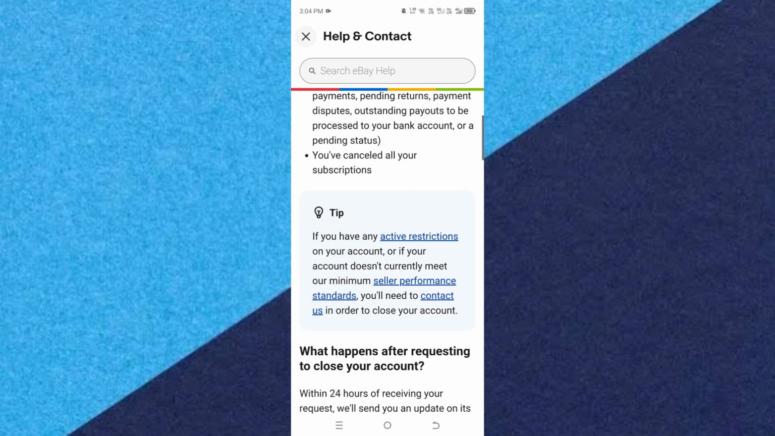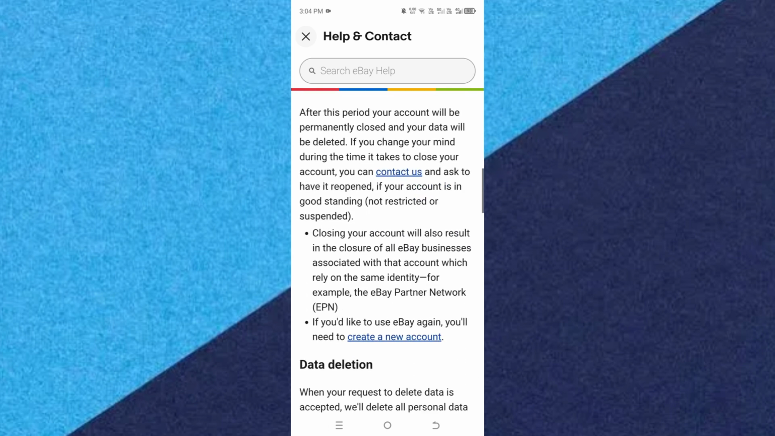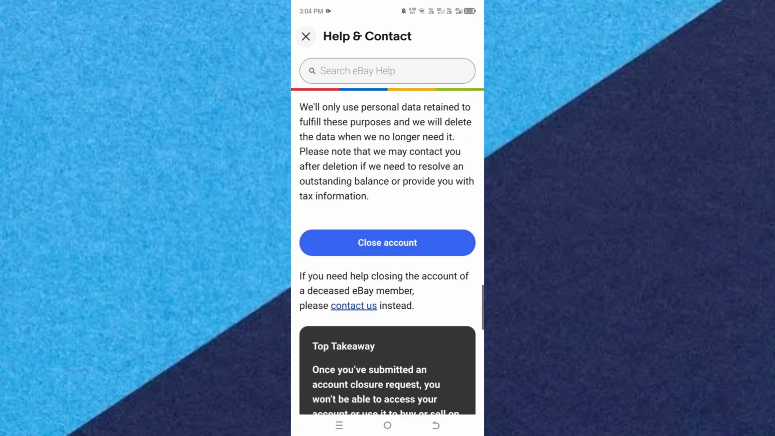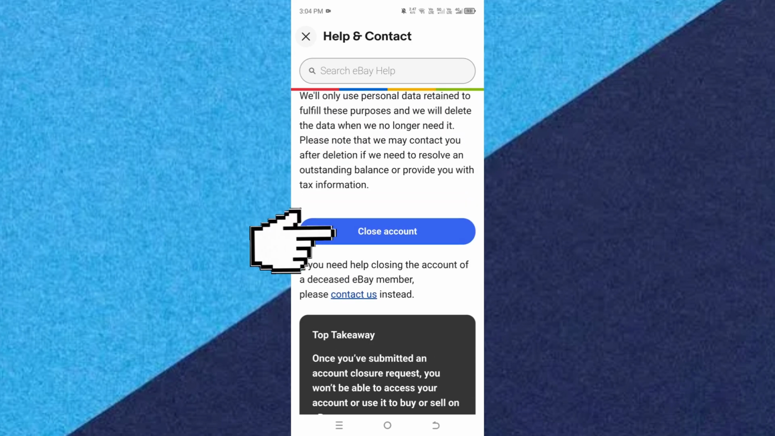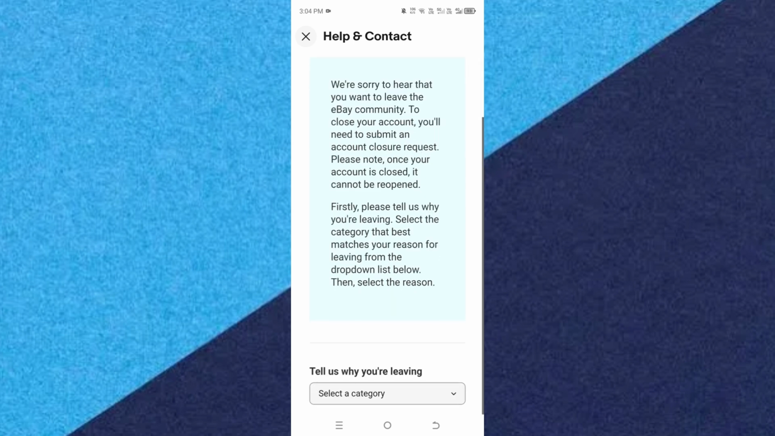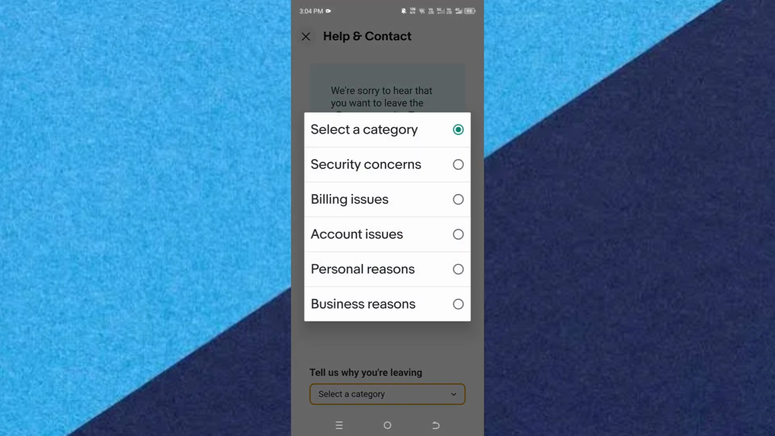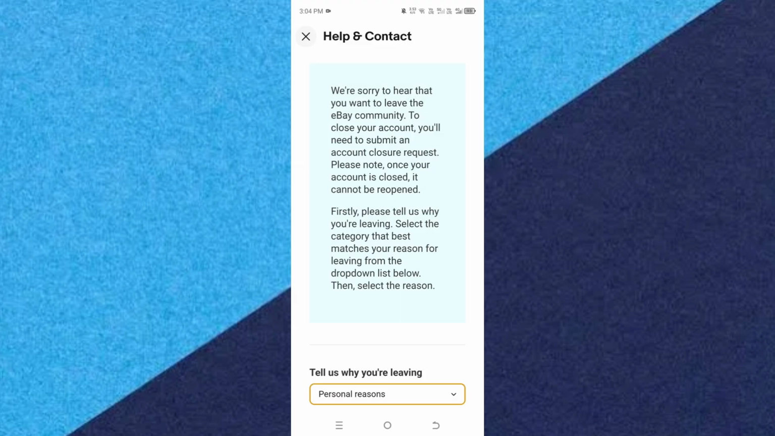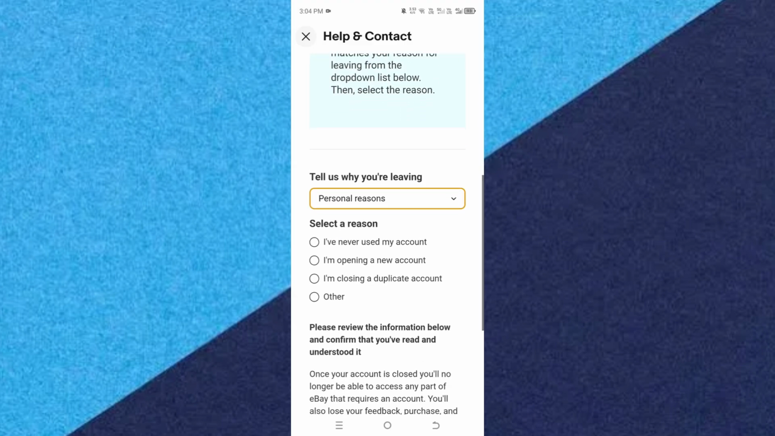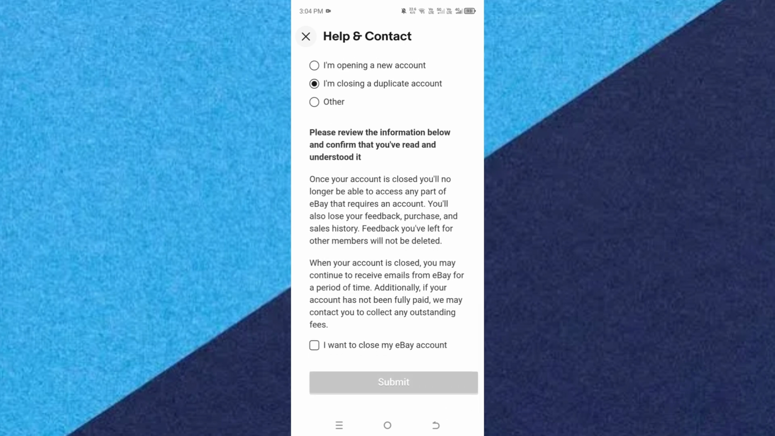And once you've really decided to delete your account, just scroll down until you see this Close account button and just click on this. Then you will see this prompt. You're also going to need to select the category for why you're leaving or why you're deleting your account. Then select a reason. Then once done, just check this checkbox that says I want to close my eBay account, then just click on Submit. So that's pretty much it.